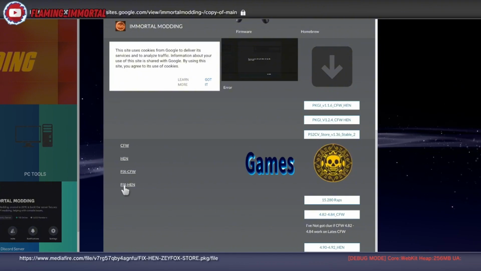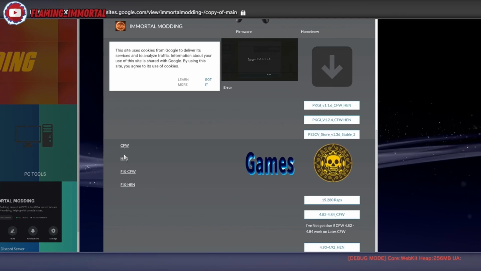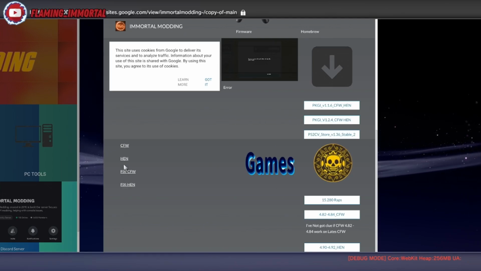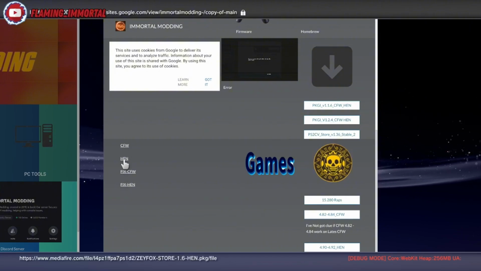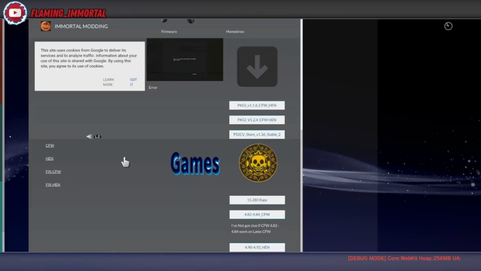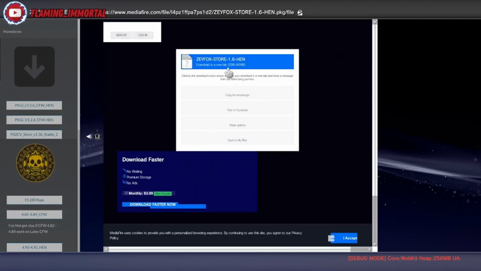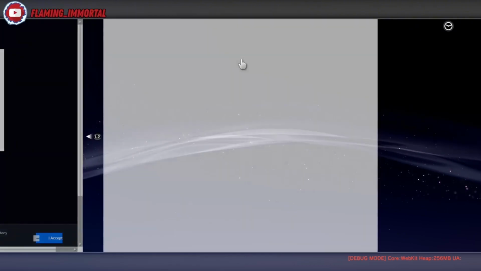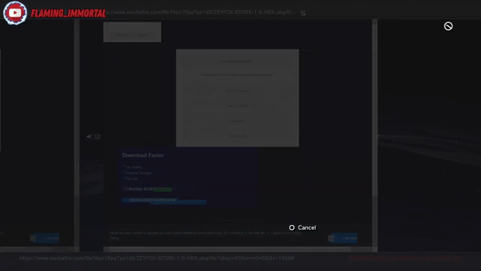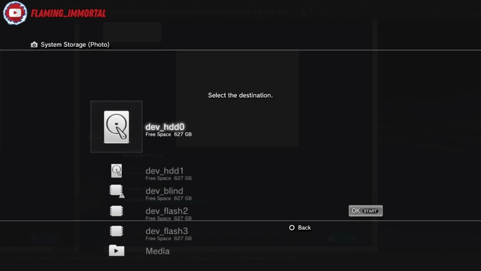So whatever firmware you're on, you want to click on the text. This will probably change over time though. It's just for now. I'm on HEN, so we're going to click on the HEN one. Like this. Then you'll be brought to here. Then we'll click on it. Then this should pop up.